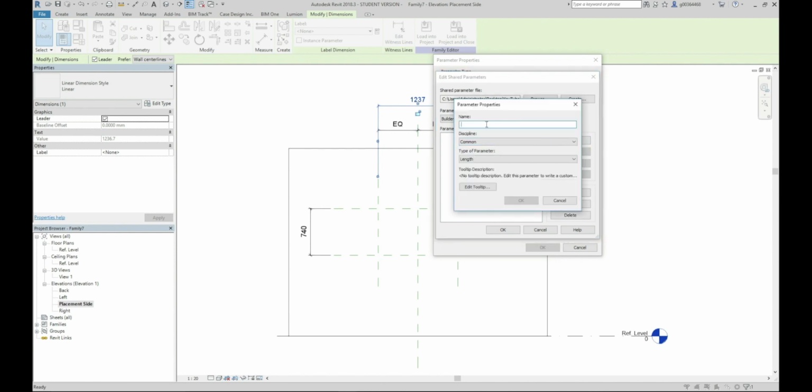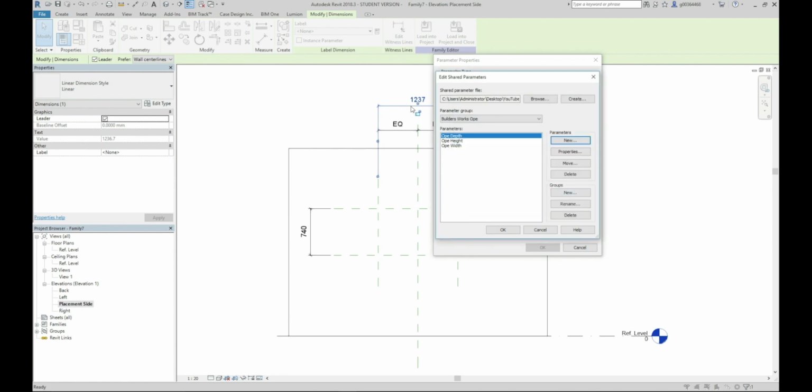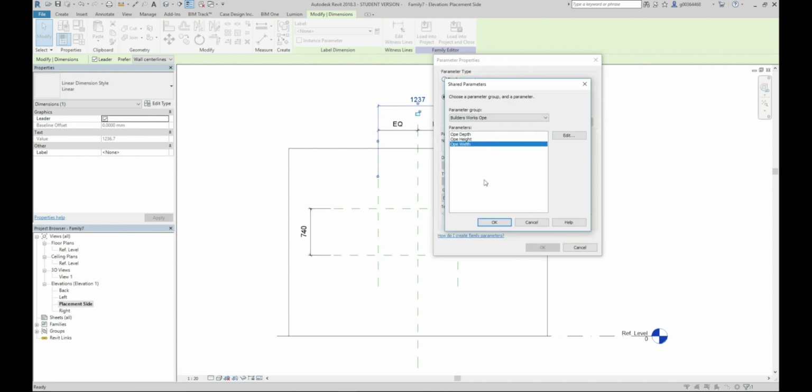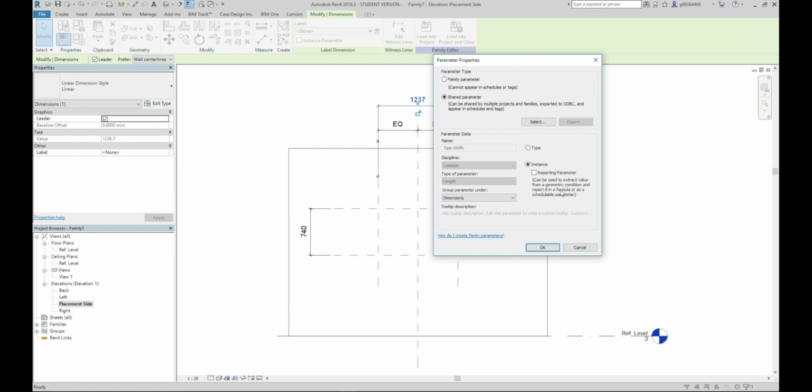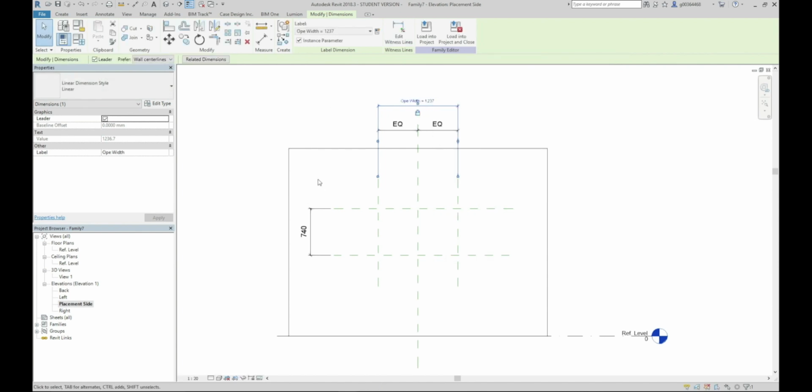So our first one will be OAP width. We want that as a length parameter. Go to New, OAP height, and we want that as a length parameter. And we want to go OAP depth, and that's a length parameter. Now our first one there we want is OAP width. We'll click OK. We want that as an instance parameter. Click OK. We'll lock that in place.